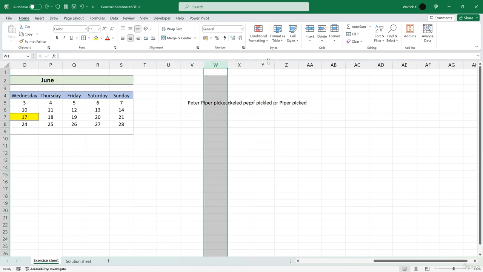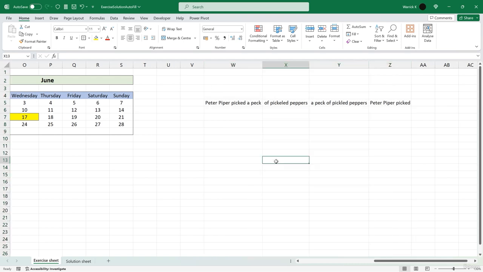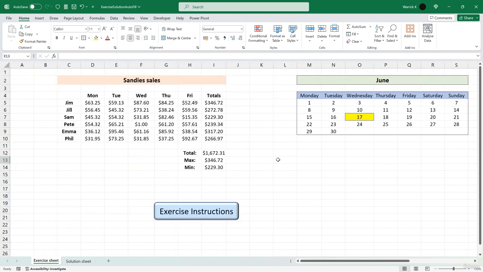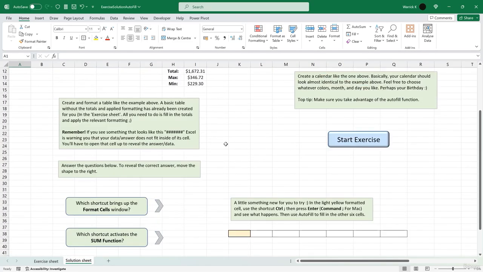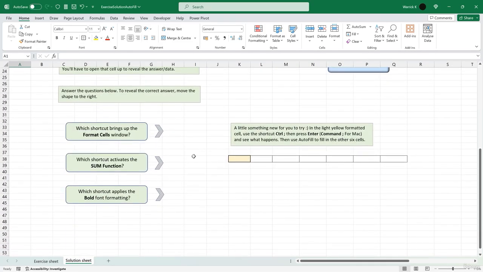So I'll select this first column here and select this last column here, and I'll double click in between or at the end, and that problem has been solved. All right, so we're all done here. So I'm just going to click on exercise instructions to come back to the solution sheet and scroll down. We do have the quiz questions here. I'm not going to go through these because you already have the answers behind the shapes.